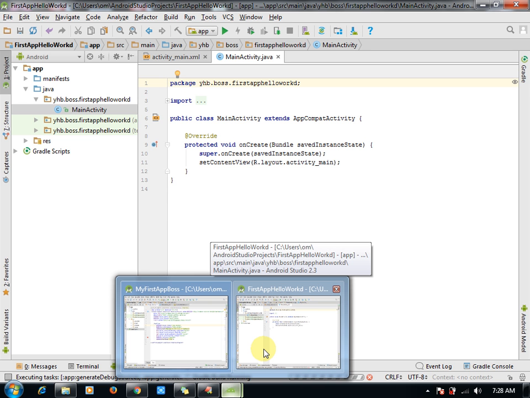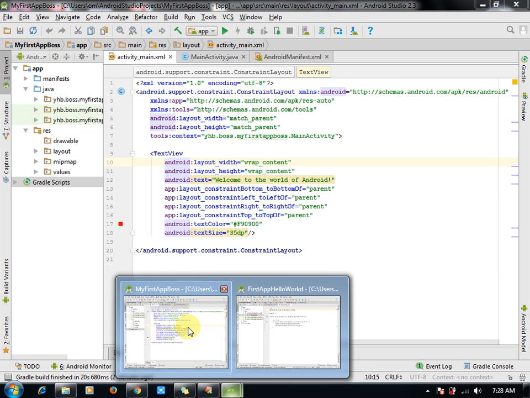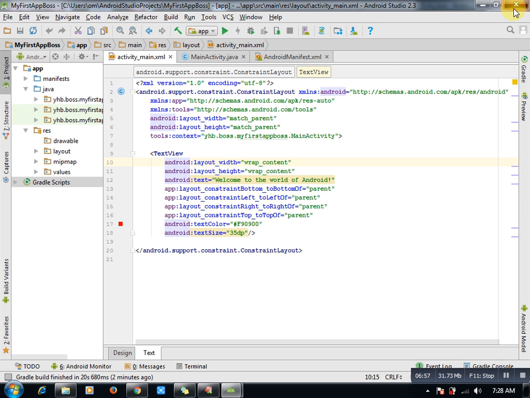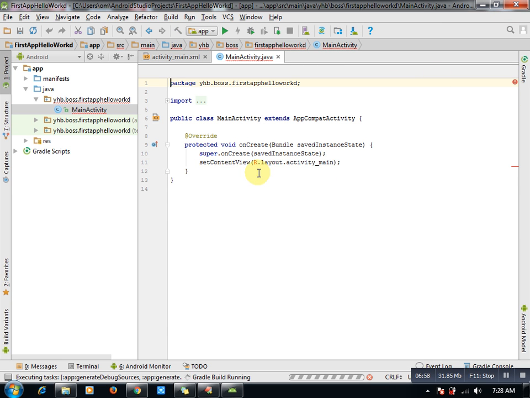Fine boss. I want to display one text, so you need to work with the TextView control component. This text contains android:text. Don't bother about this android:text, I will let you know. Hello world is my message. I want to display it onto where, boss? Onto my view, or onto my activity.